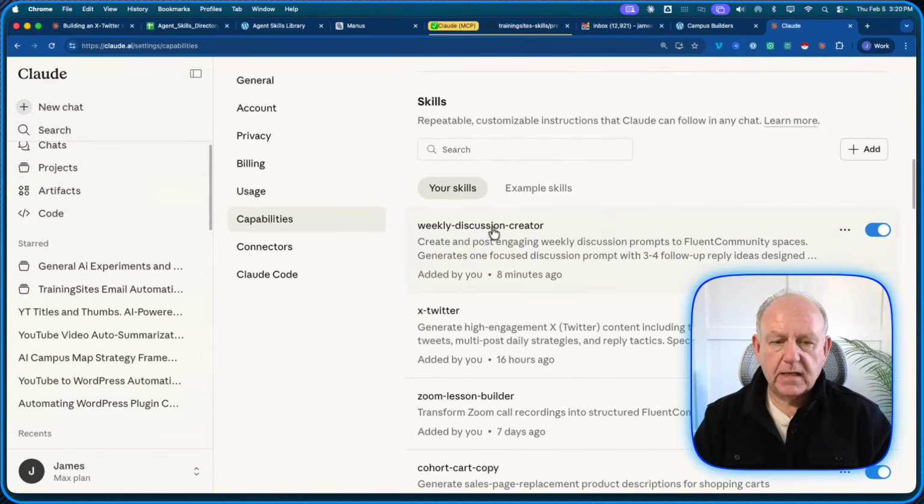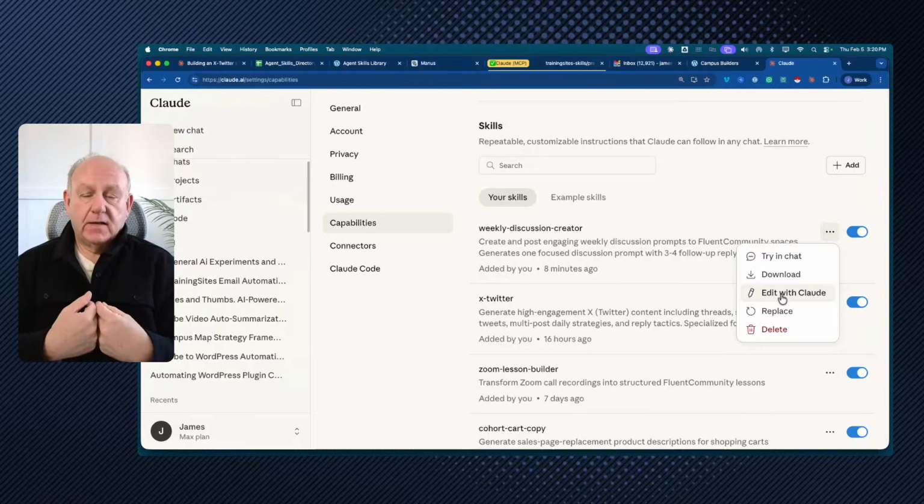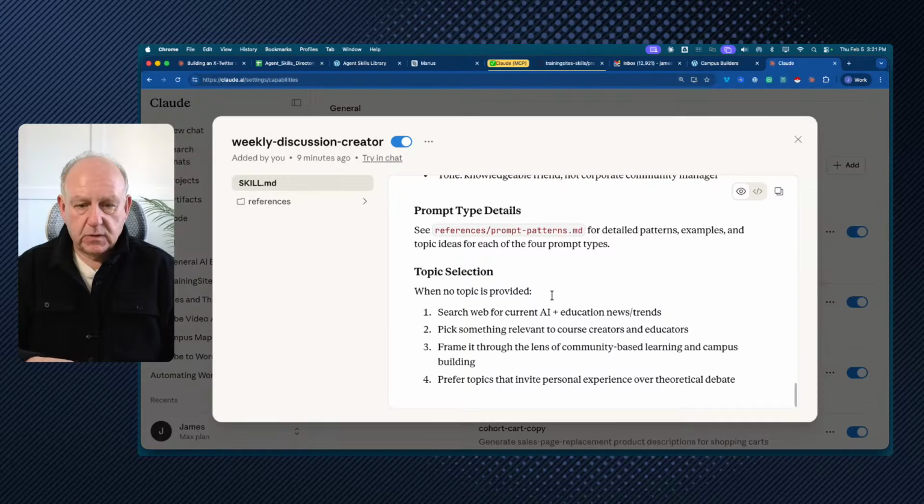There's weekly discussion creator. That was the one that was done 8 minutes ago. The 3 little dots here, if you look at those dots, you see try in chat, download, edit in Claude, replace, or delete. So if I ever wanted to go and fix that and say, hey, I want you to make sure that the comments are individual comments and not in one comment, we can do that.